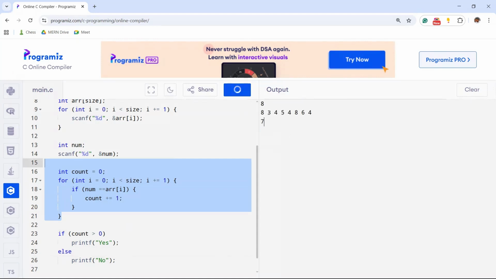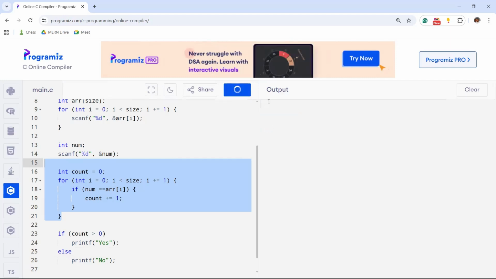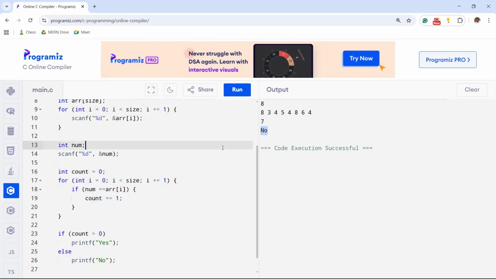Once again, let's run it. Let's give the value 8. 8 is also present. The output is yes. And one last time, we take the value 7. Do we have the value 7? The output is no.